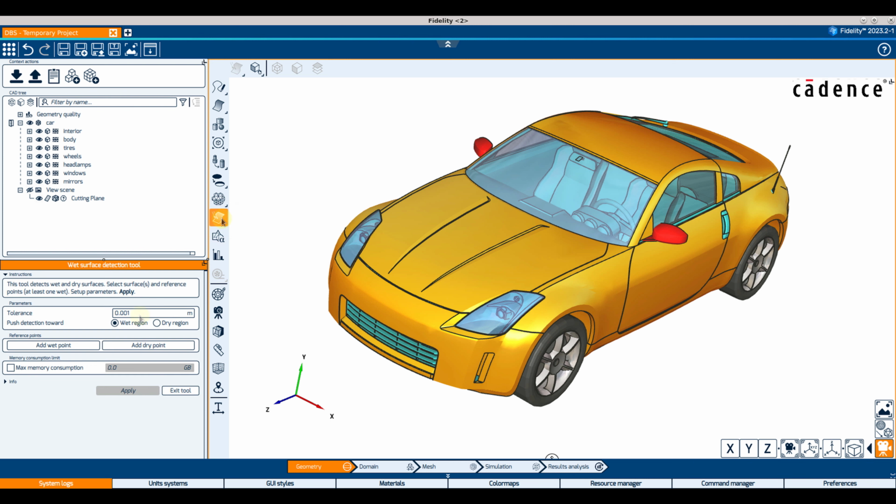Let's define the tolerance. A surface will be considered as wet by the algorithm if it can be reached from a wet point. Hence, the tolerance value should be the smallest gap size to reach all wet surfaces. Set the Push Detection Toward parameter to help the algorithm to decide how to mark a surface that could be seen as wet or dry.